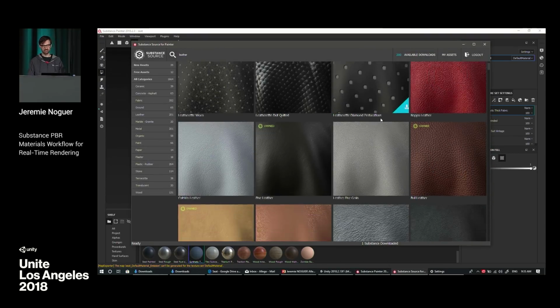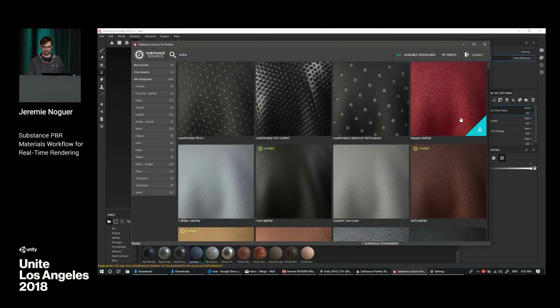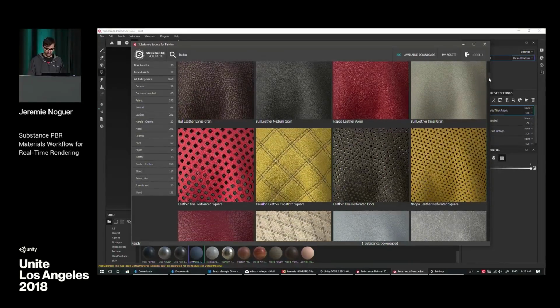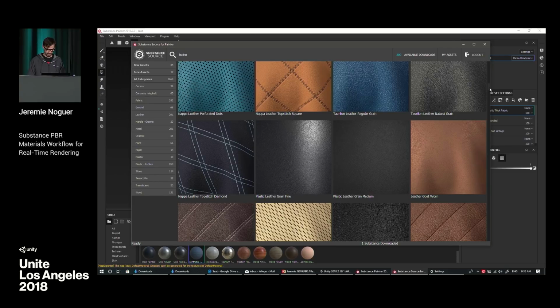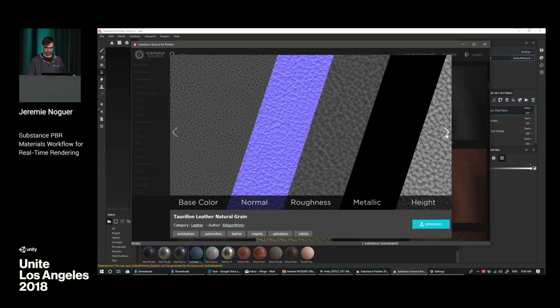So you're going to go in leather, and we have a lot of different leathers, from perforated leathers to the fake leather you'll find in cars with plastic that looks like leather. And in this case, I may just want a, let me see. This one actually is pretty good. Yeah, so we'll go and use this one. So again, I'll just download it. I think this one is also based on a scan.